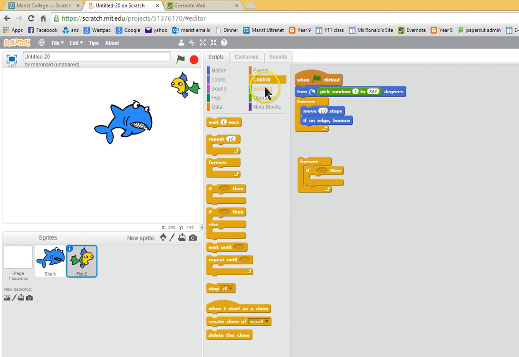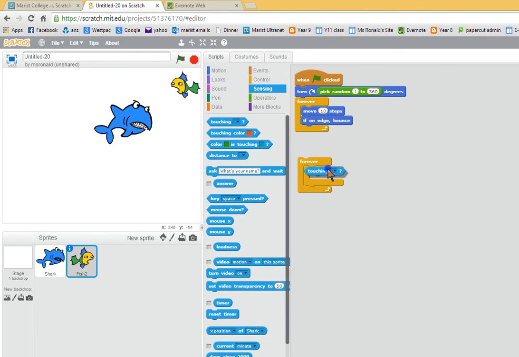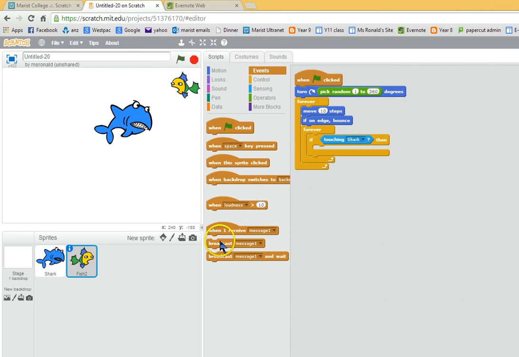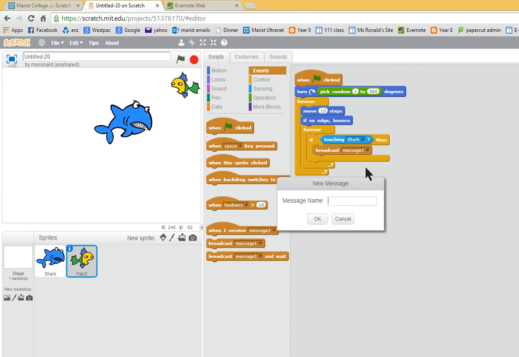if touching shark, and that could be inside this forever loop. Forever if touching shark. Yes, okay. He's going to actually send a little signal. He's going to broadcast a signal, and that signal is in dark orange. Broadcast a little signal, and that signal is going to be called bite. And the game players can't see that, but I know, I've called it something, I know what it means.